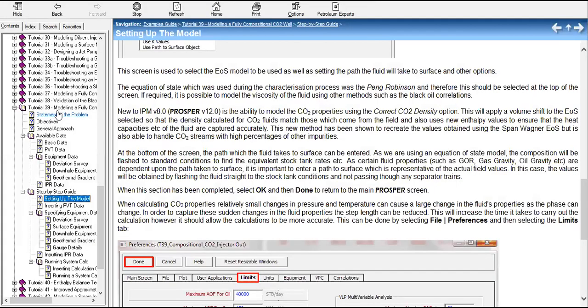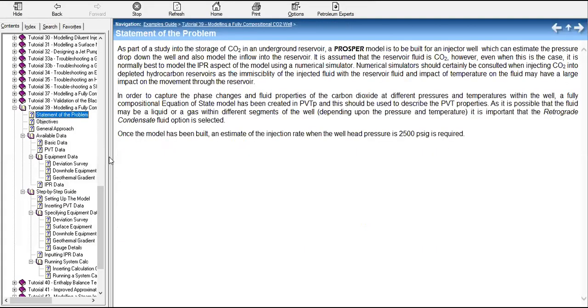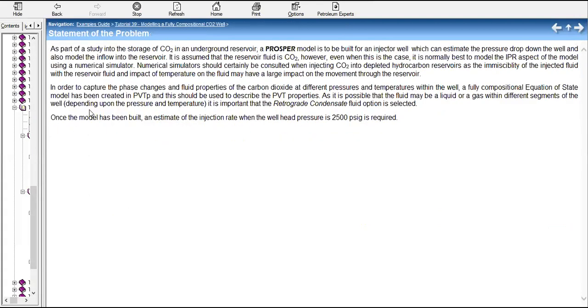contents. We can check here the tutorial for CO2 injection in Prosper. The problem statement: part of a study into storage of CO2 is to build an injector well model, which can estimate the pressure drop down the well and also model the inflow into the reservoir. It is assumed that the reservoir fluid is CO2.